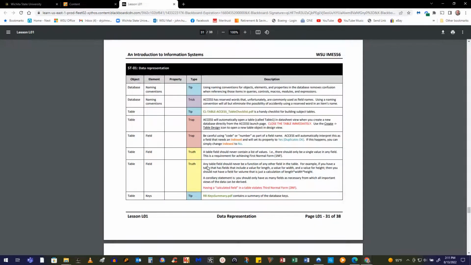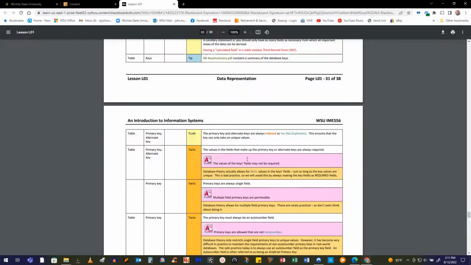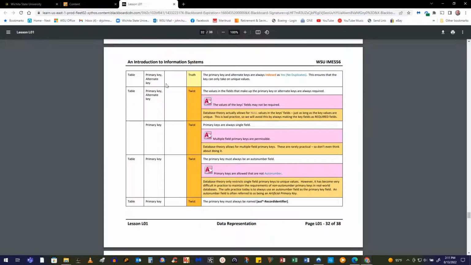And then finally, at the very end of every lesson, you're going to have a section that's called the 5 T's. Tips, tricks, traps, truths, and twists, okay? This is basically a summary of all the key points that you just covered above, with some additional insight to things that are a little bit unusual, especially things that are unusual in Microsoft Access.